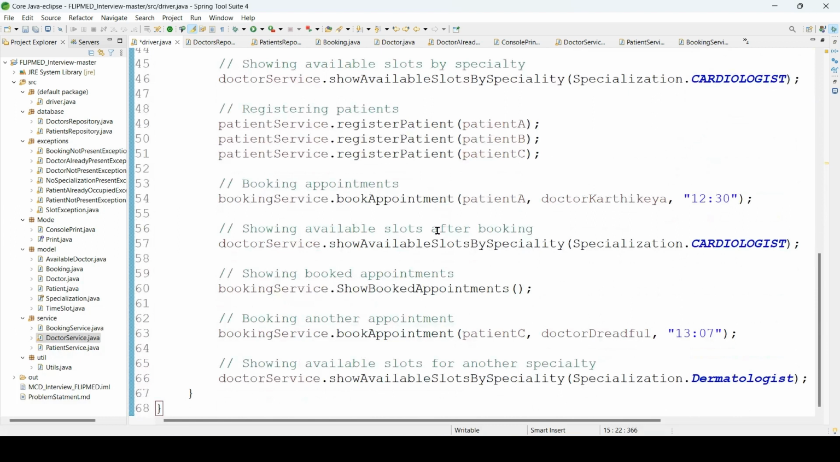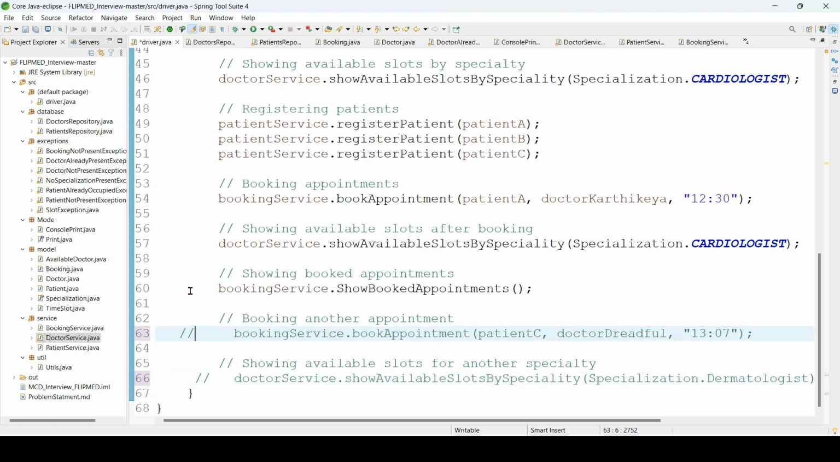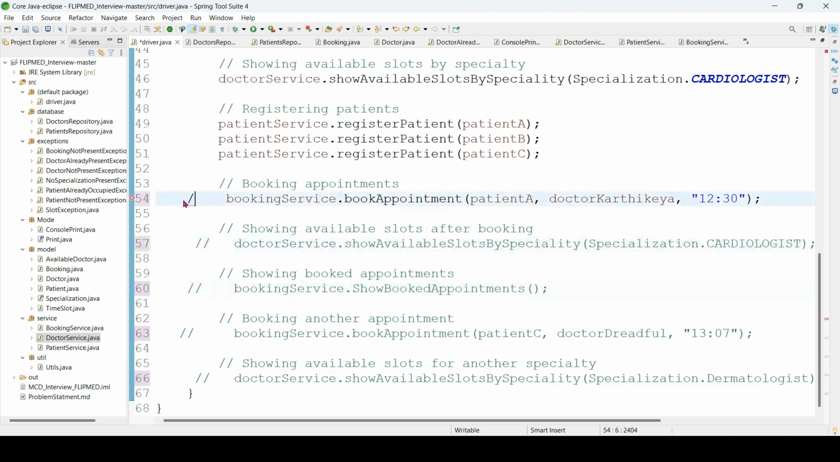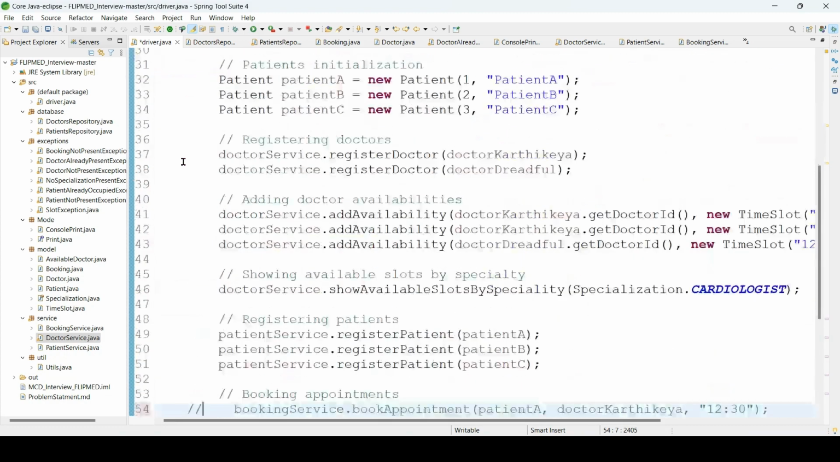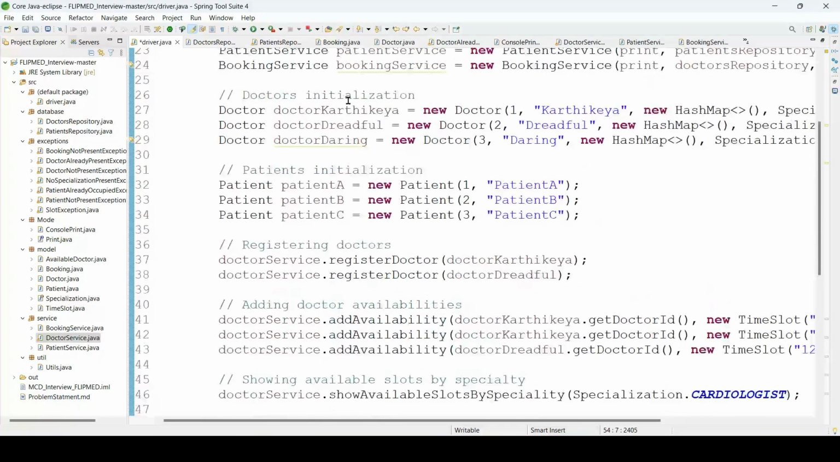But we are here, we are just doing the local setup, not any cloud. So let's comment all the other code here, the other functionalities, and check one by one whether each functionality is working properly or not. So now if you observe here, the initialization is done.